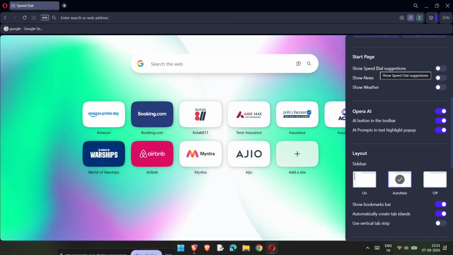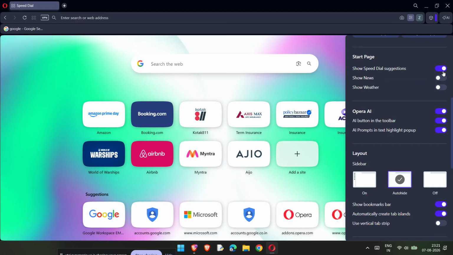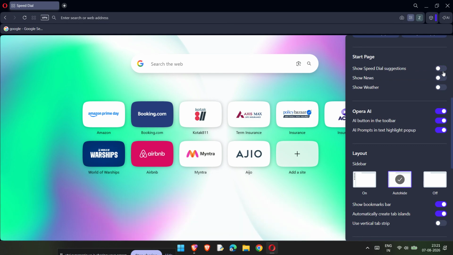Now look for the option that says Show Speed Dial Suggestions. You should see a toggle switch next to it. All you need to do is switch that setting off. As soon as you turn it off, Opera will stop showing speed dial suggestions on your start page, and that's it. The change should take effect right away, so your Opera start page will now be less cluttered and more streamlined. If you ever want the suggestions back later, you can come right back to this same setting and turn it back on.